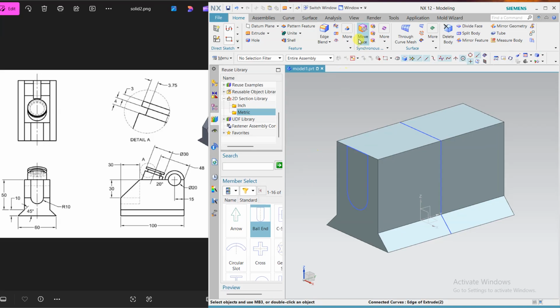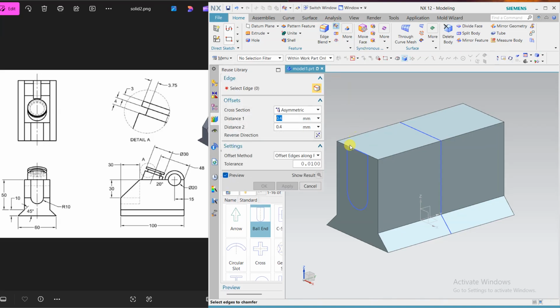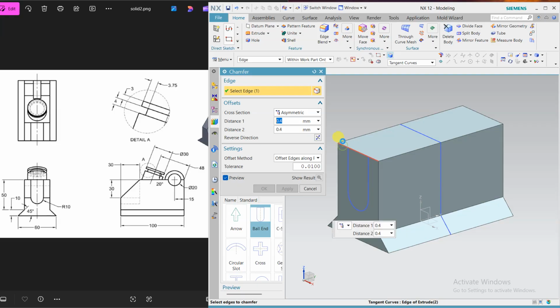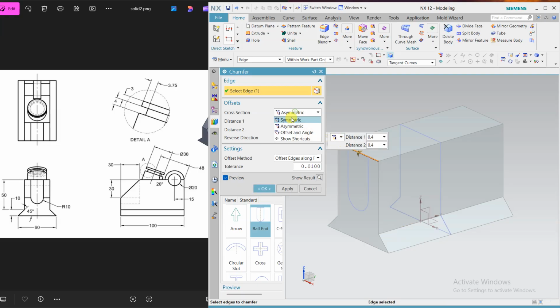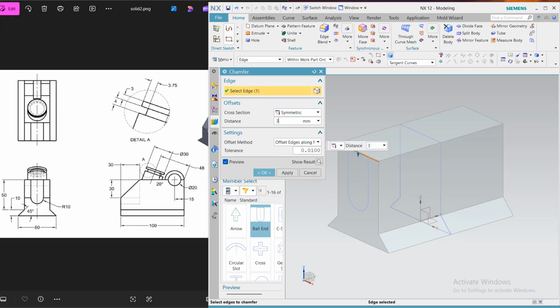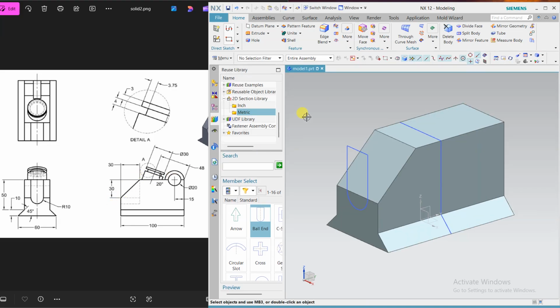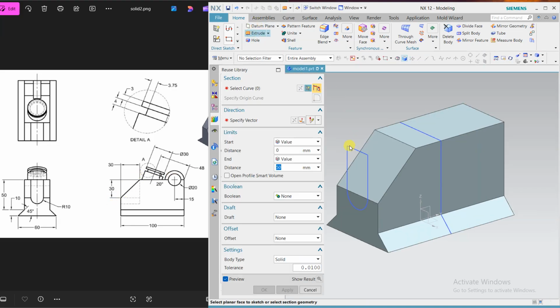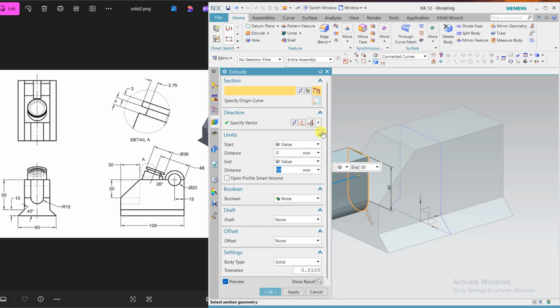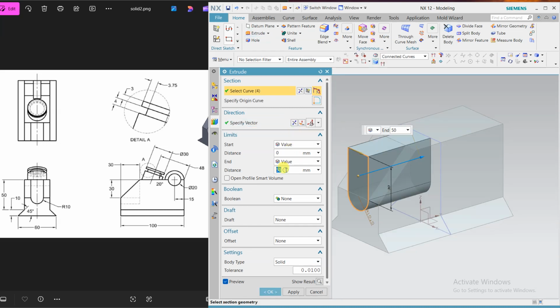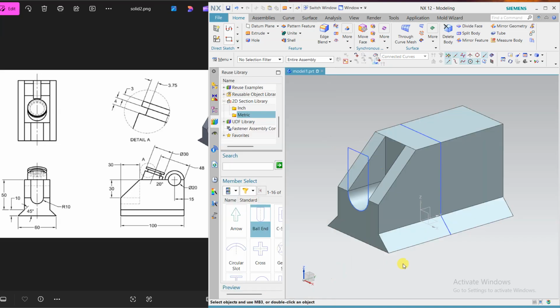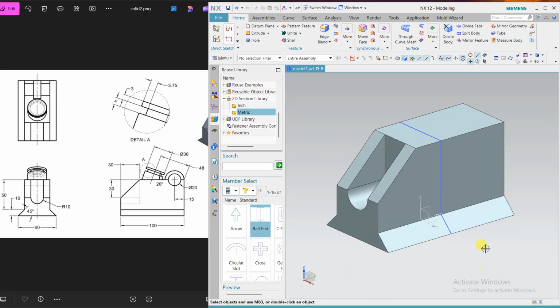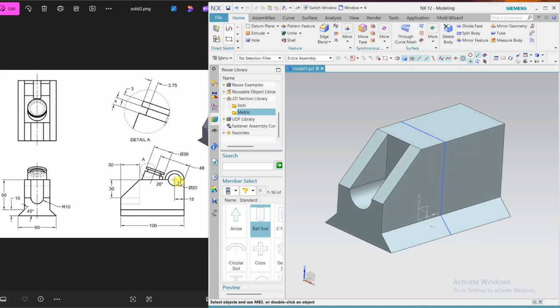Before this I'm using chamfer, so use this chamfer, select this edge and the distance is symmetric 30 and okay, here you can see 30 and 30, so it is okay. Now select this, click here and reverse the side and the gap is 30, so this will come and subtract it from this body. Add this sketch, we will find this. Now we have this portion.